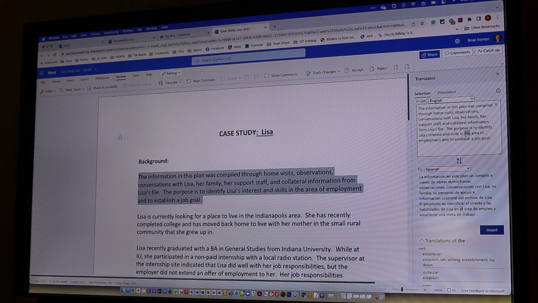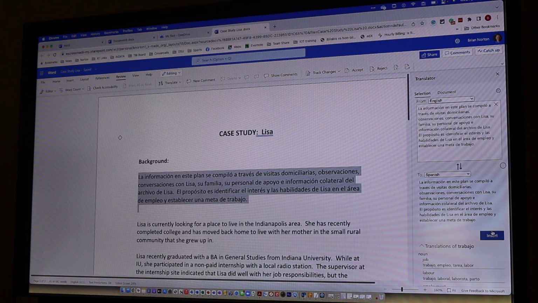And the great thing is, once I have that highlighted in my document, that paragraph shows up over here. I've already chosen English, so it's going to translate it from English to Spanish. And now I have my Spanish version of that. Then I can choose to insert it into my document if I want.